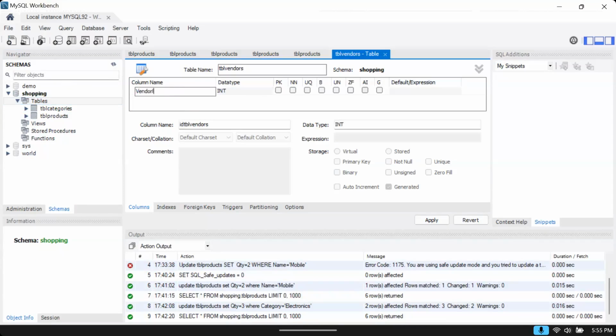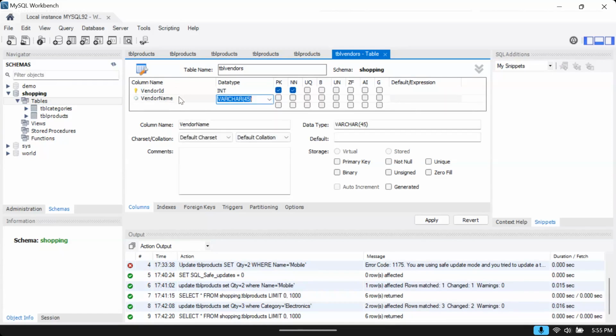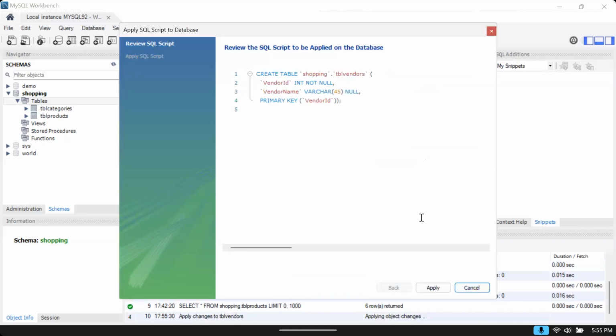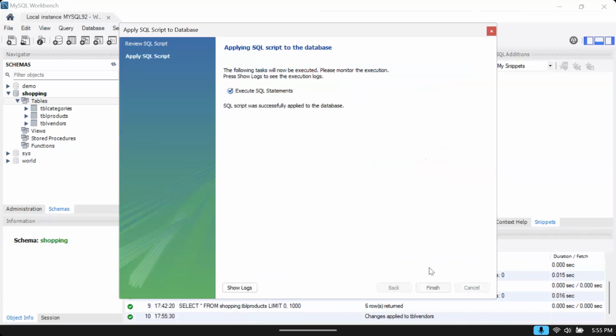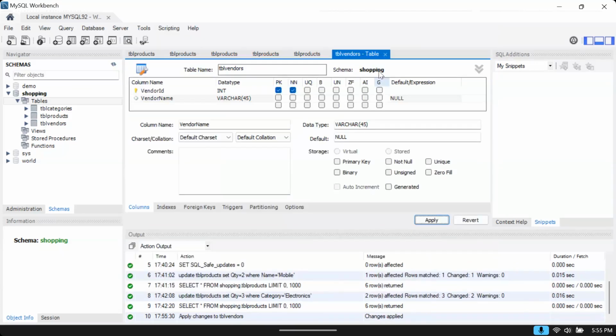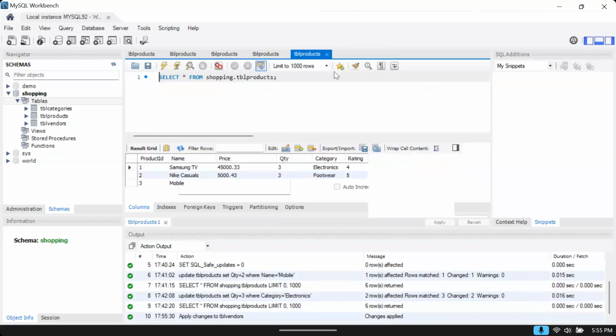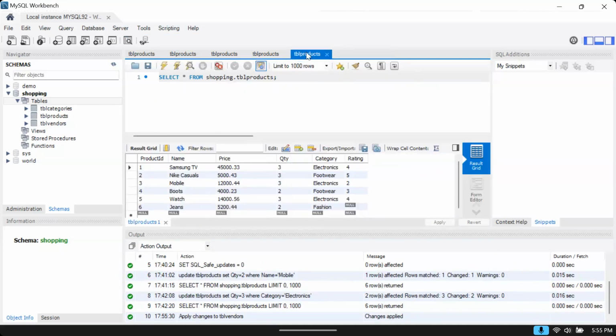vendor ID. It is integer, not null primary key. So this is vendor name. Varchar something. That's enough. We have vendor ID, vendor name. You already know the commands. To save time, I'm just using design from design. So we have the vendors table.